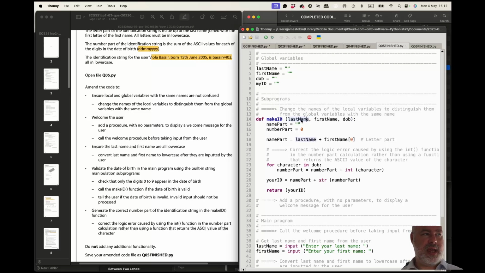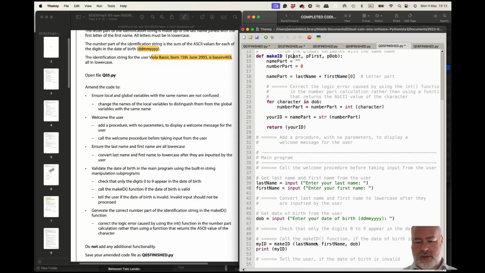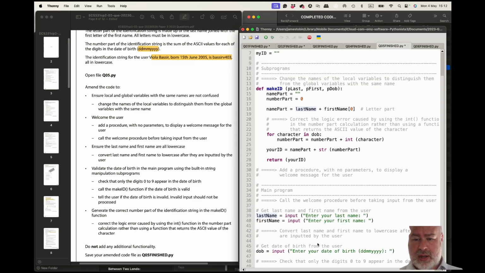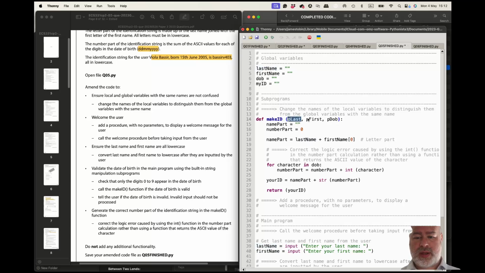So I'm going to say the parameter P for parameter last, parameter first, parameter date of birth. Let's go with that, and let's also go with uppercase because camel case is better there. Because whatever we pass through as this argument, the parameter names can be different.